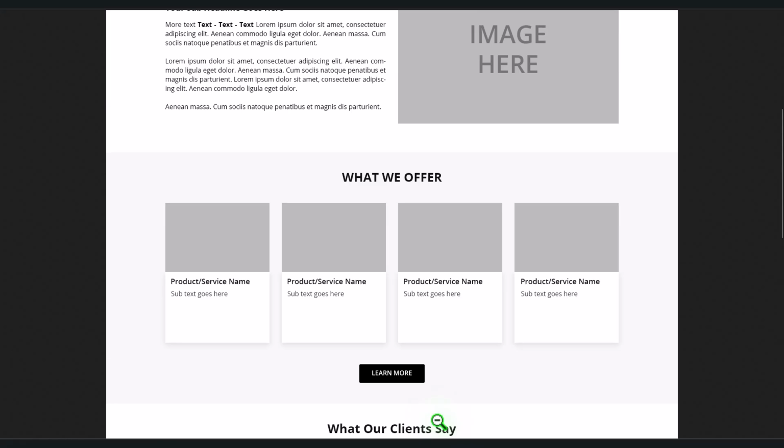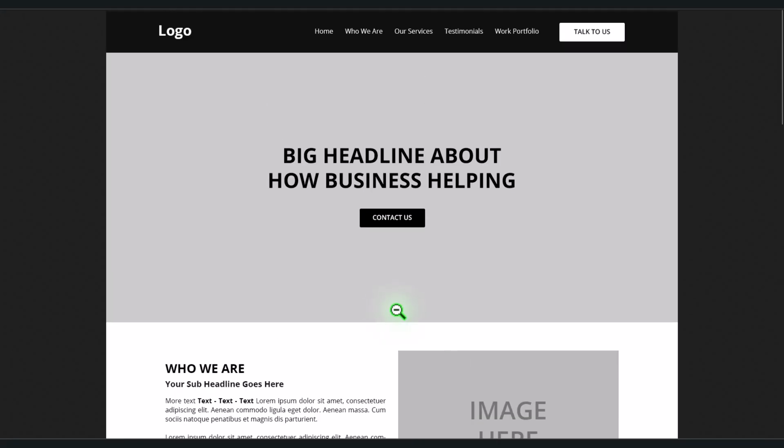So if you go to the mockup, we have kept all the initial information. Now, for this particular website, we are not creating any inner pages. This will be a multi-purpose web page. It will be a one-page website.